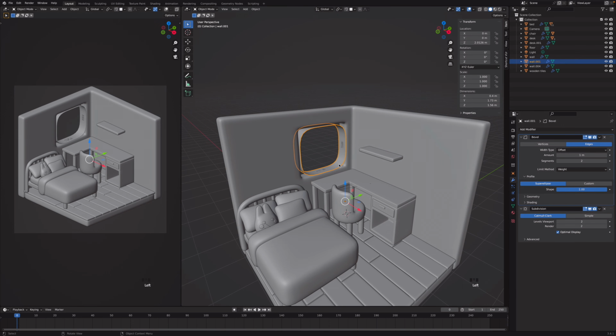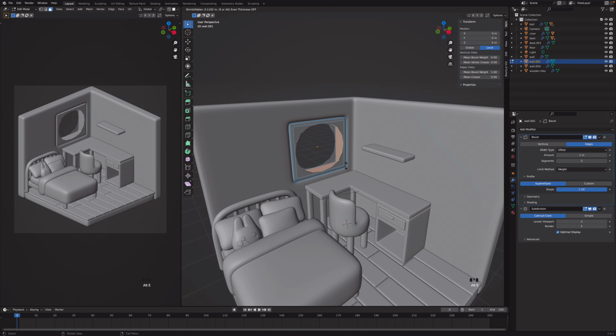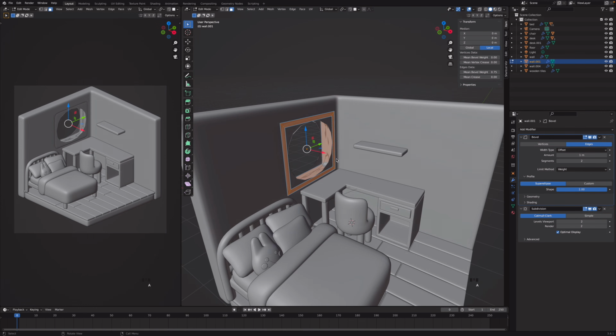Shift D to duplicate, B to separate selection. Then alternate E and select Extrude faces along normals. Then extrude it out. A to select everything. SX to scale in the X-axis, then increase the mean bevel weight to 1.